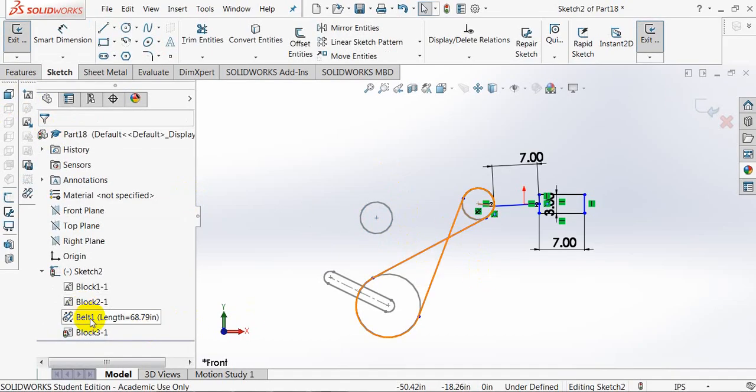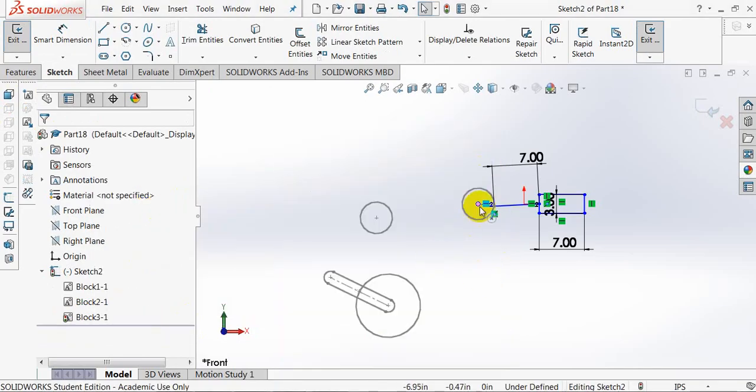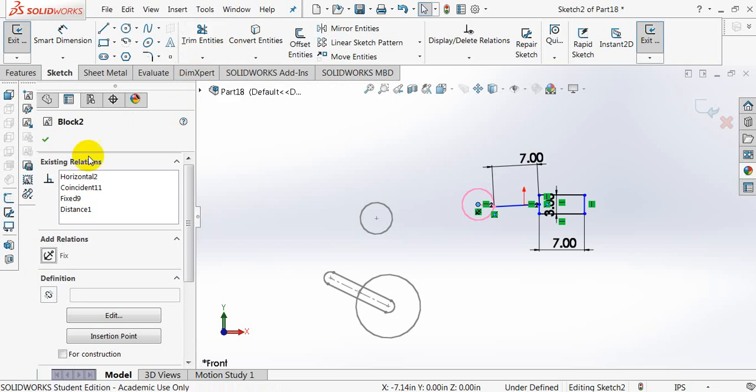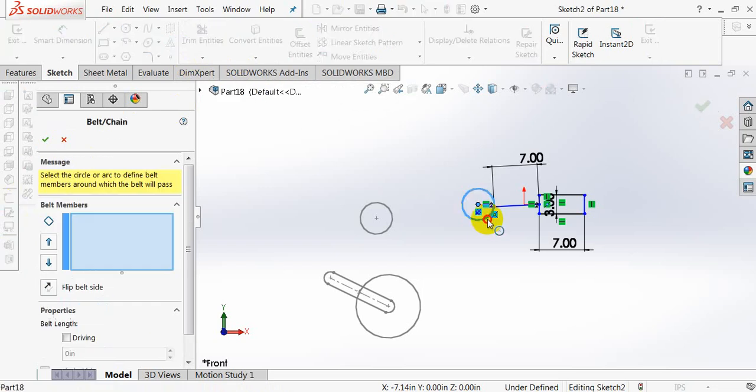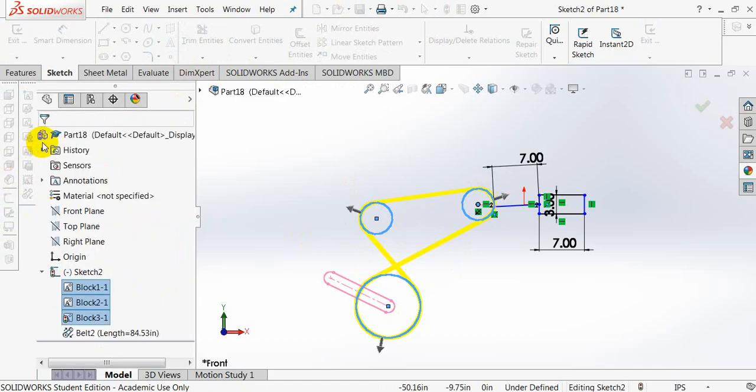And now, let me delete this one here. I'm making a brand new one. Fix this one first, and I make a brand new belt. I put a belt here. This belt includes these 3. You see now the belt has all 3. I can make it like this as well, or like this. And if I say OK, here's an interesting concept now.